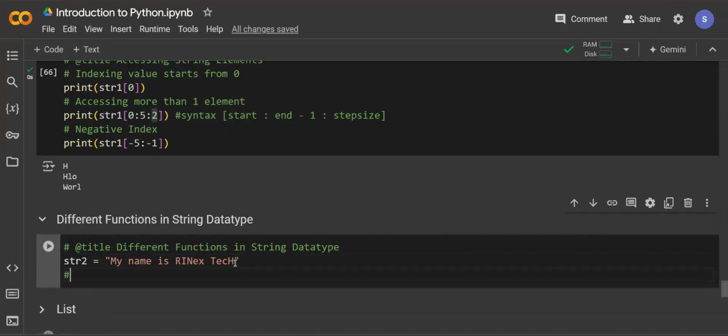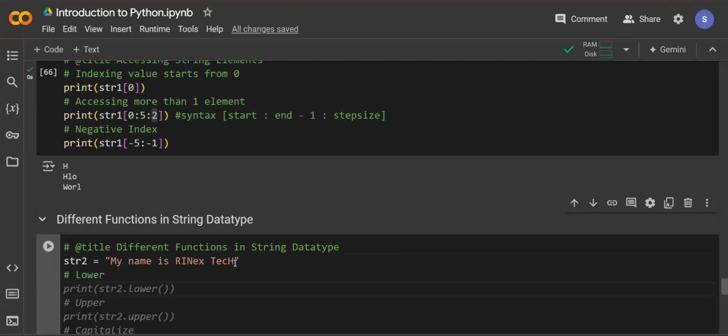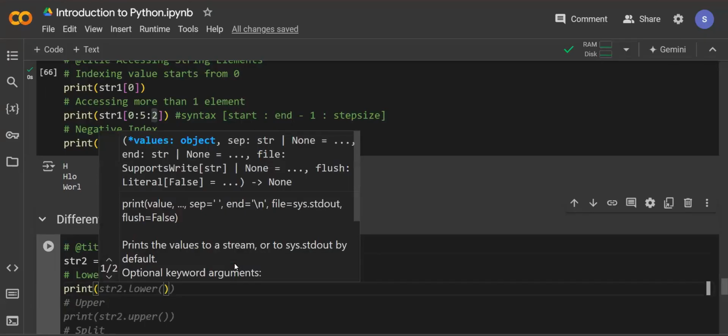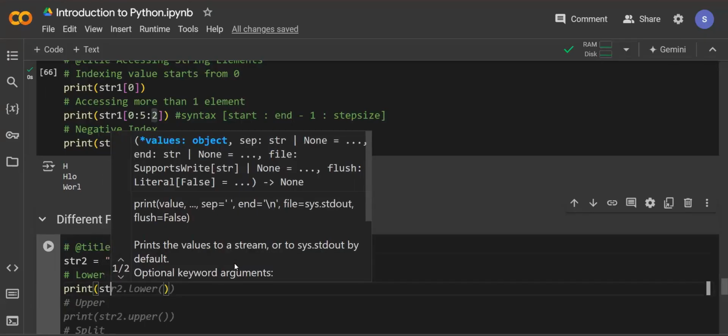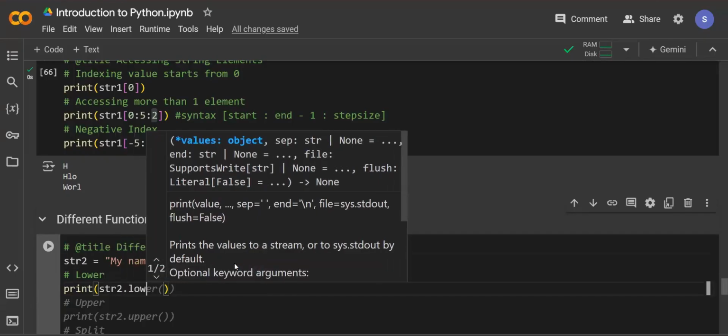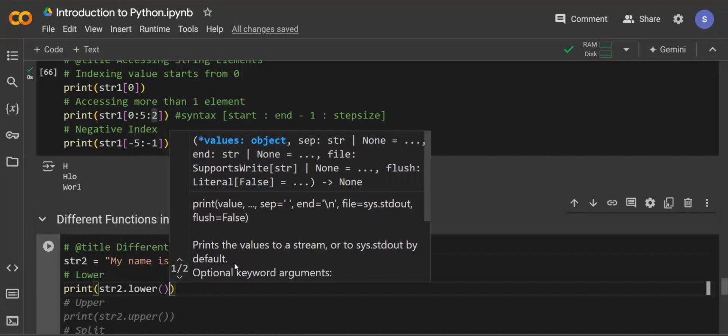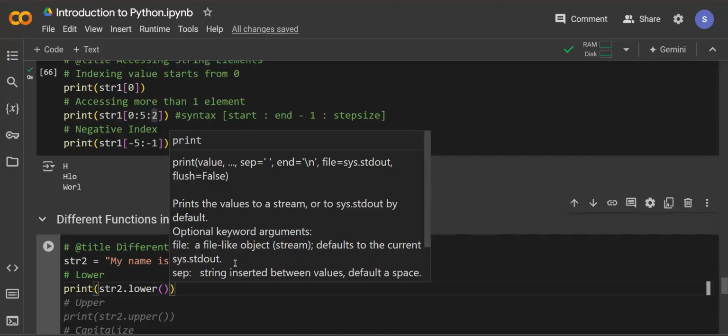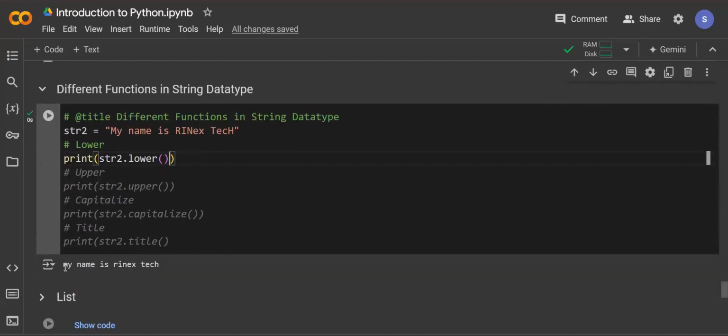So the first function in the string data type is called lower. By looking at the function name, we get to know what is the purpose of this. This is where we are changing the entire string value to lowercase. So if I write str2, this is how you access the particular function name: dot lower, and open and close bracket, and run it. You can see the entire text has been converted into small case, right?